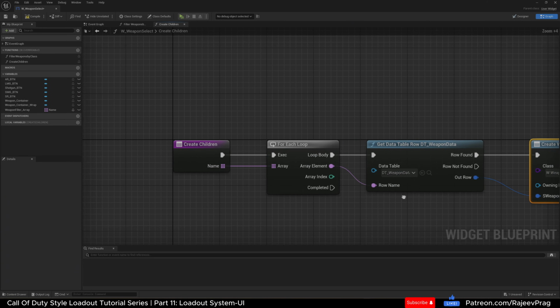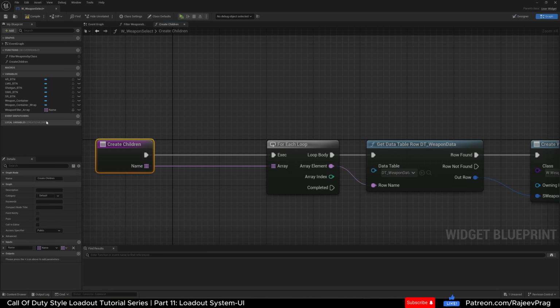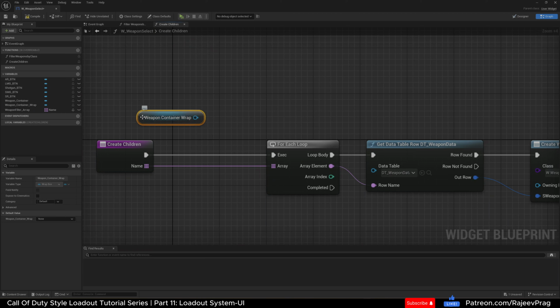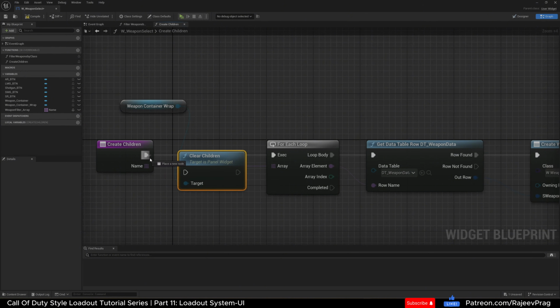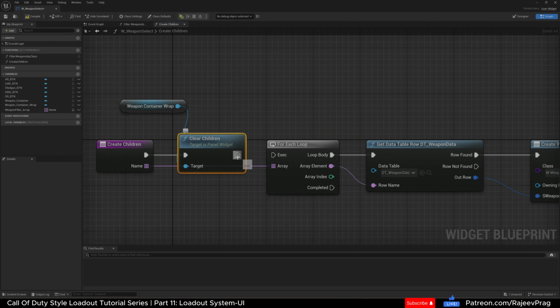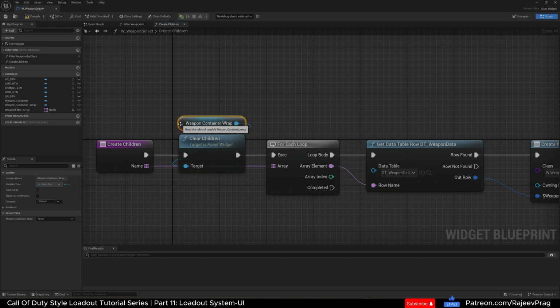Also, one thing that we want to do is get our weapon container wrap here. This is where we're going to be putting all our weapons. And we're going to first do a clear children. Again, same idea. You don't want this container to keep building up with SMGs and ARs and stuff like that. We only want this to fill with single types of weapon.